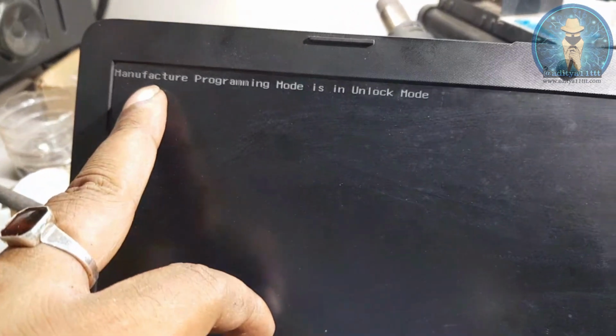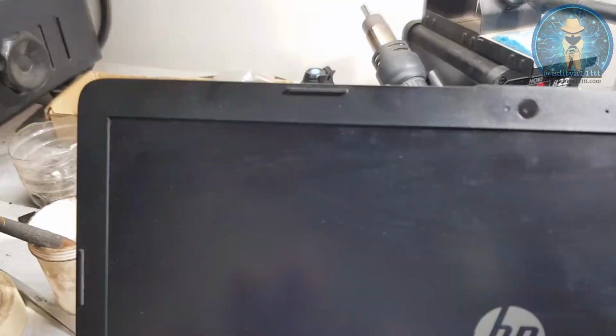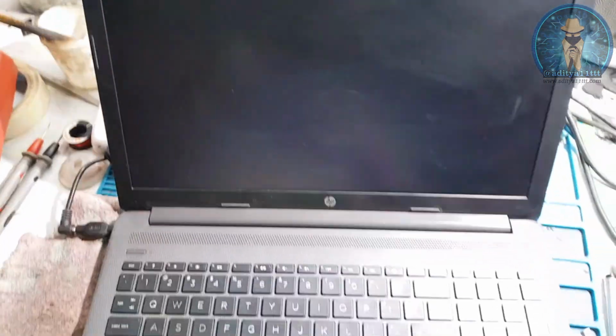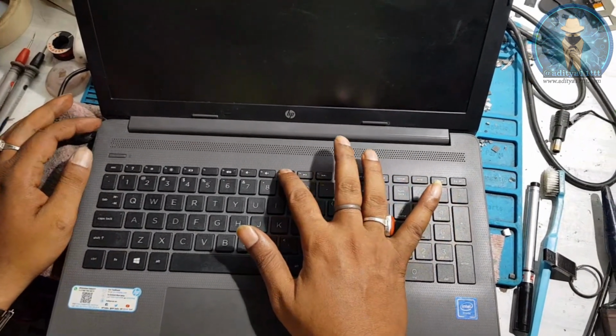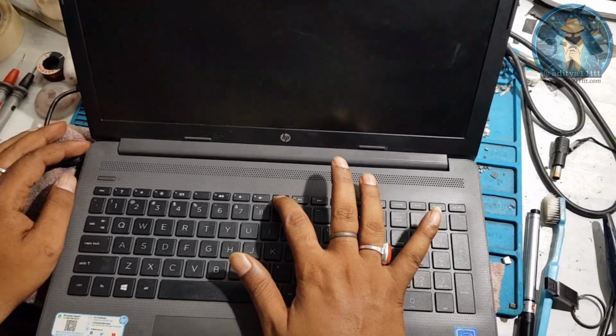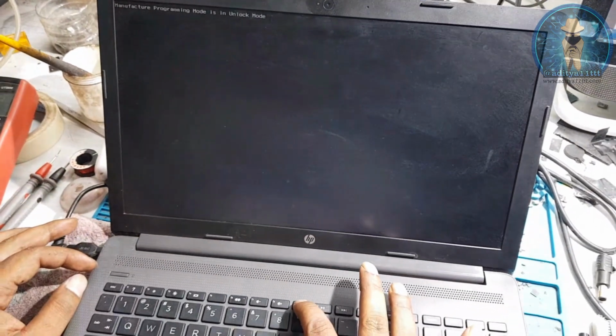Okay, see the error: manufacturer programming mode is in unlock. Okay, how to remove this error, today I will show you. First go to Windows directly. We have to boot the hard drive. Okay, how to remove this error.